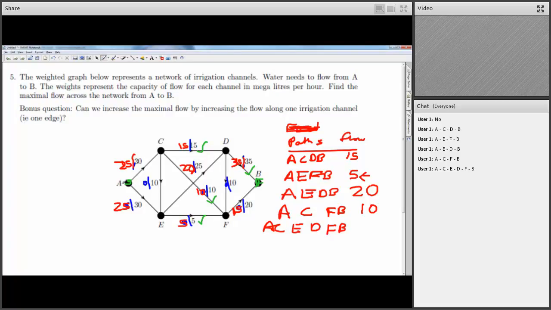From A to C, we've got 5 spare capacity. From C down to E, you've got 10 spare capacity. From E up to D, you've got 5. From D down to F, you've got 10. And from F to B, you've got 5. So 5 is the smallest, so that's the most we can push on that path. And just add 5 along that path.